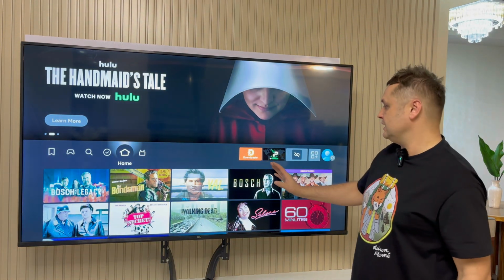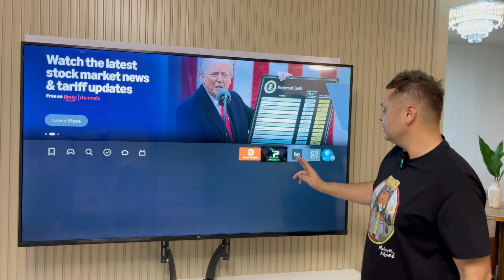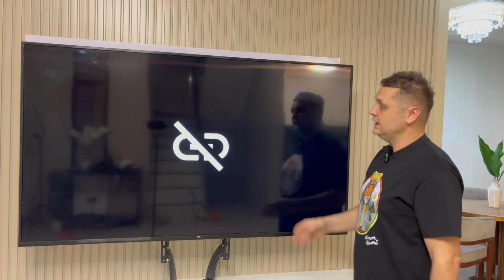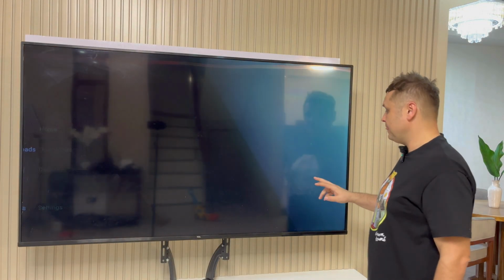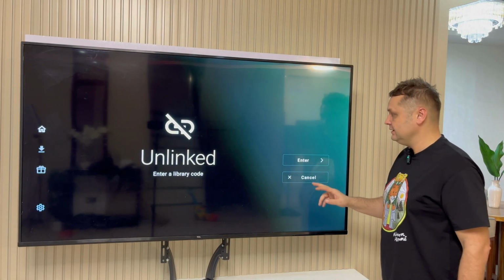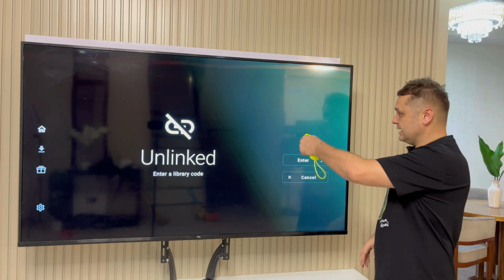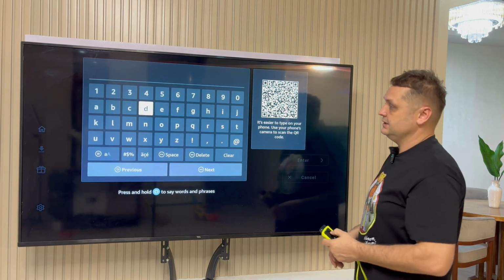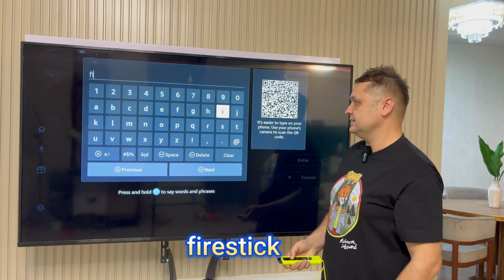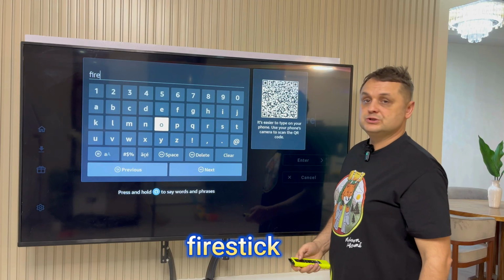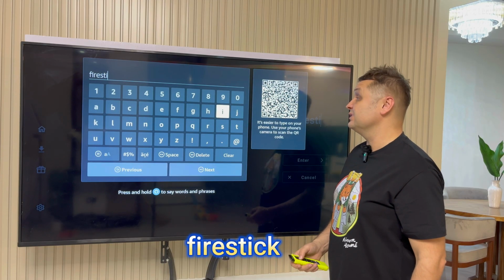Now you're going to see a screen like this with Unlinked. You want to go into Unlinked now. And once the screen in Unlinked pops up, you want to click the new library here. This will blink. Click inside of this blinking cursor and then put in the code Firestick. Now if your VPN is on, this should work. If your VPN is off, you'll get an error.